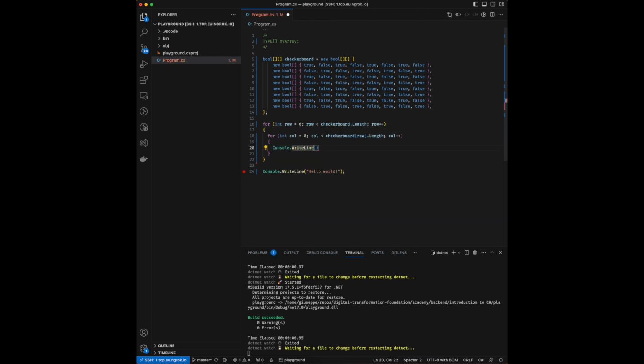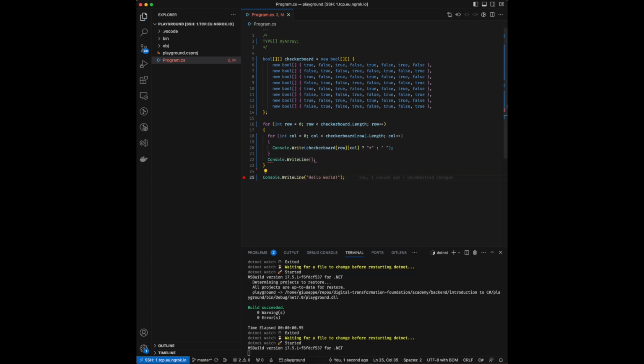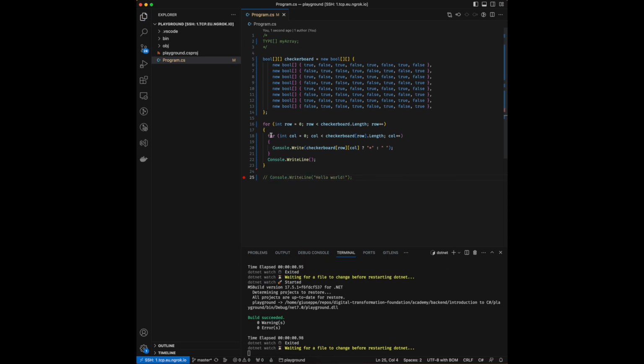Well, not write line actually, but just write. Now we pick the checkerboard at the current row, at the current column, because checkerboard of row is an array, so we can perform a further lookup. If this is true, we put an asterisk, otherwise we put a space. At the end of the whole row, we can actually print a write line in order to show the end of the line, so the lines are neatly arranged one after each other.